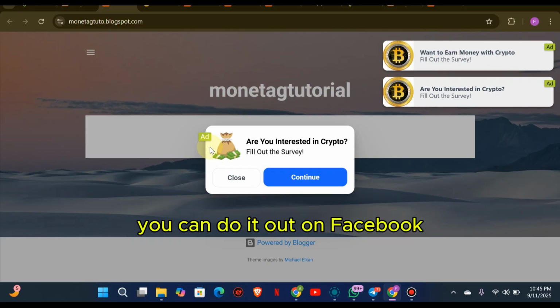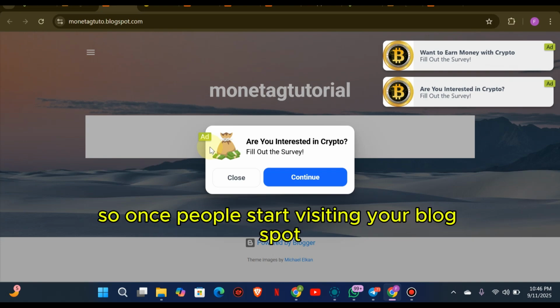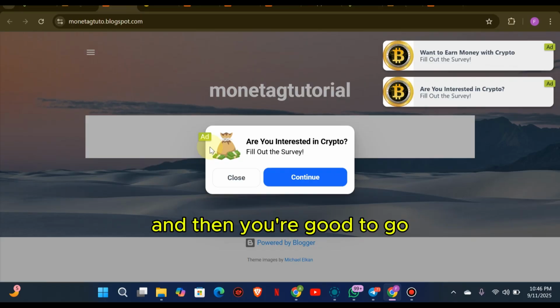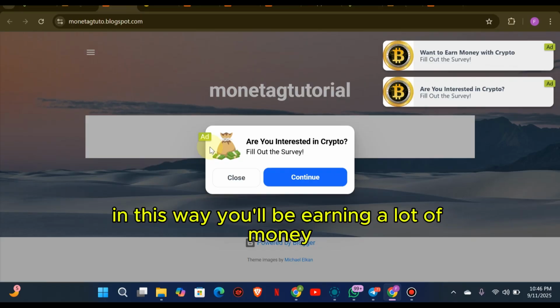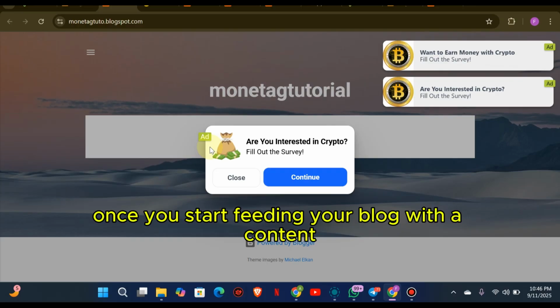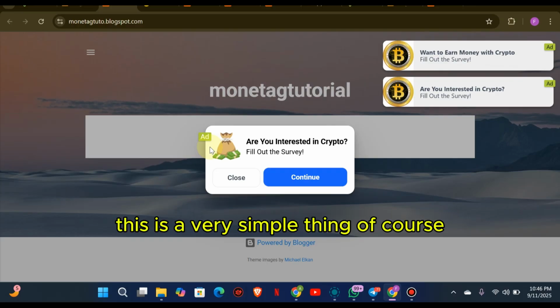You can do it on Facebook, Instagram, TikTok, and many more. So once people start visiting your blog spot, you've already monetized it with your Monetag, and then you're good to go. In this way, you'll be earning a lot of money each and every single day once you start feeding your blog with content. So this is a very simple thing.